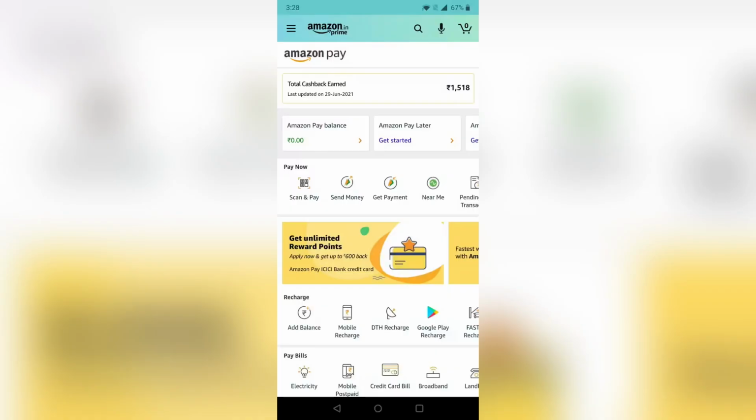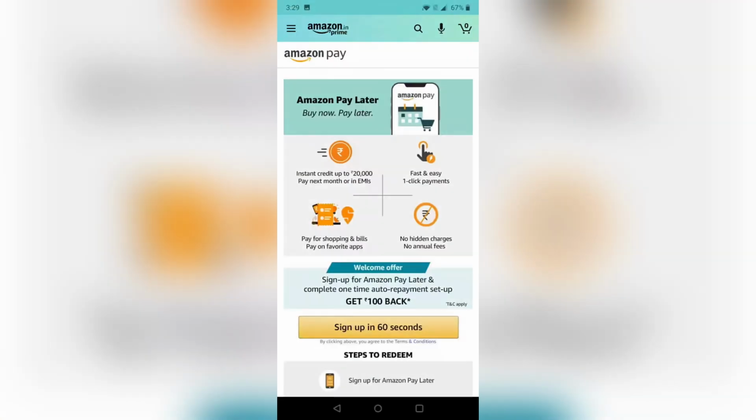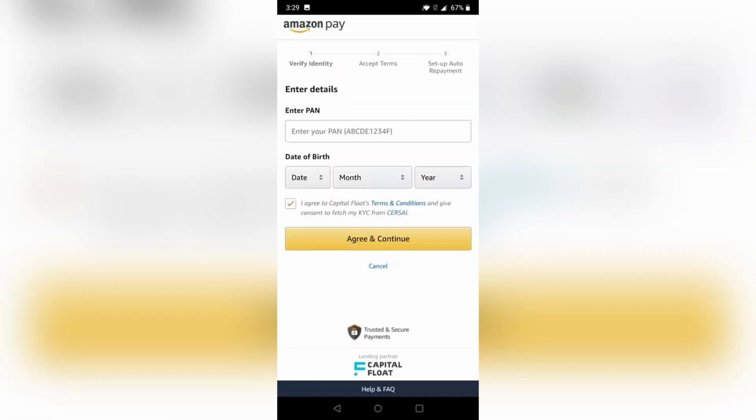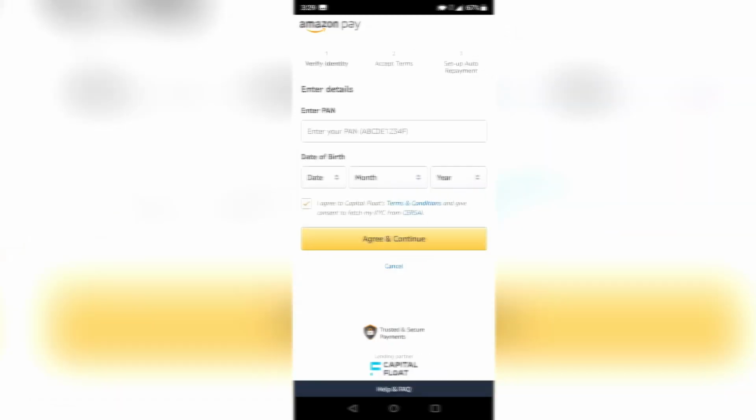Tap Sign Up in 60 seconds and fill in your PAN number and date of birth, then tap Agree and Continue. Now enter your Aadhaar number, tap Agree and Continue and verify with the OTP sent to your registered phone or email. Once verified, just tap Agree and Continue again and your Amazon Pay Later account is now activated.